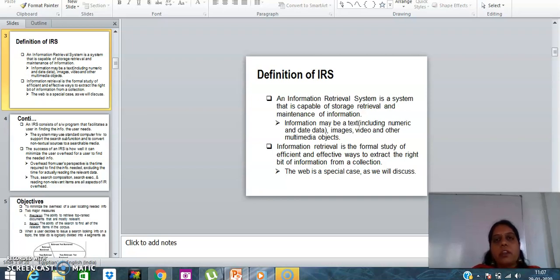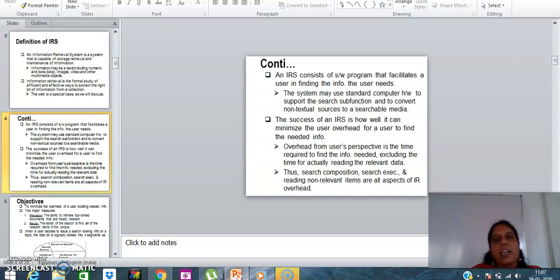Information retrieval is the formal study of efficient and effective ways to extract the right bit of information from a collection. An IRS consists of a software program that facilitates a user in finding the info the user needs. The system may use standard computer software and hardware to support the search subfunction and to convert non-textual sources to a searchable media. The success of an IRS is how well it can minimize the user overhead for a user to find the needed info.